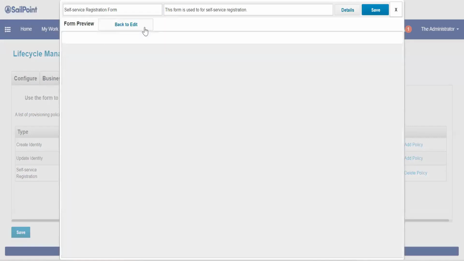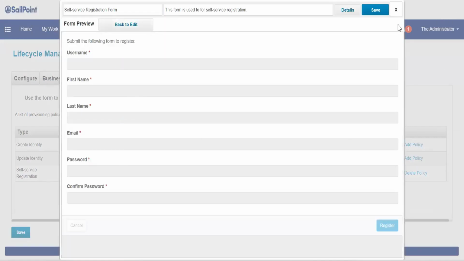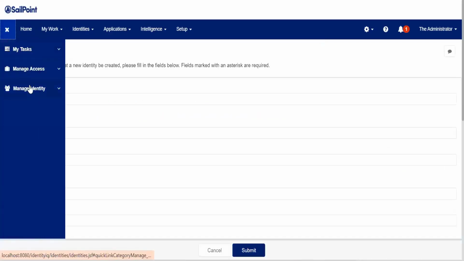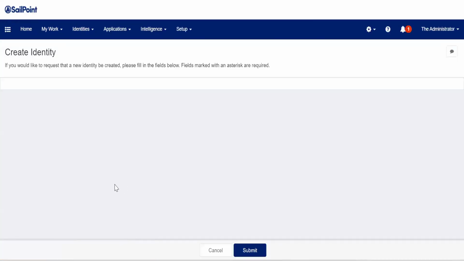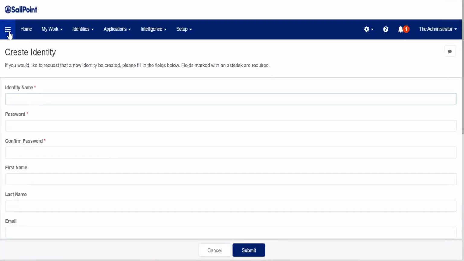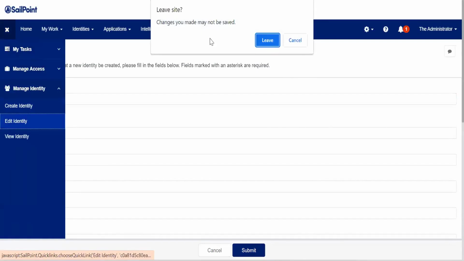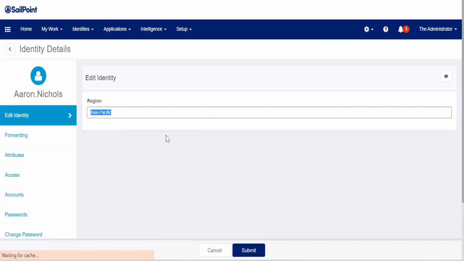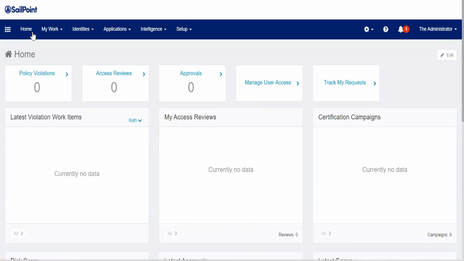If you click on this button, preview form, you will see how it will look. But here we don't have any create identity or update identity form. Still, if you click on create identity, it will launch a form here. And if you do edit identity, it will again launch a form here. So how is SailPoint launching this form? The purpose of a form is to capture some input from the user.